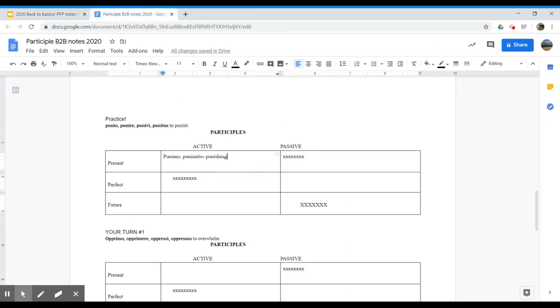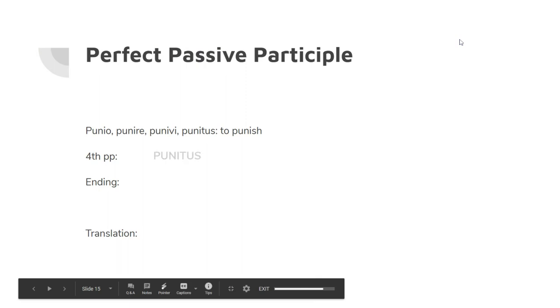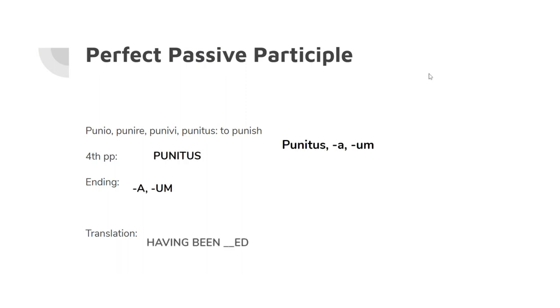So I'm going to go back to my note sheet here. I'm going to add it right here. Perfect passive box, punitus-a-um, and the translation here is having been punished. Great, cool. Okay, going back. Yeah, one more box. All right, going back through.